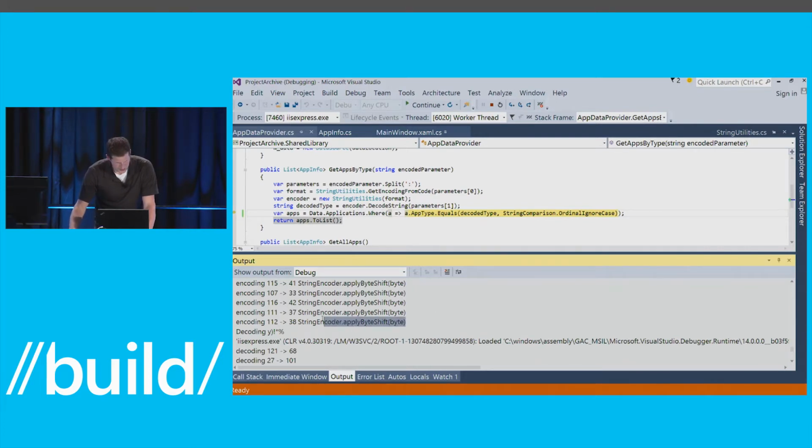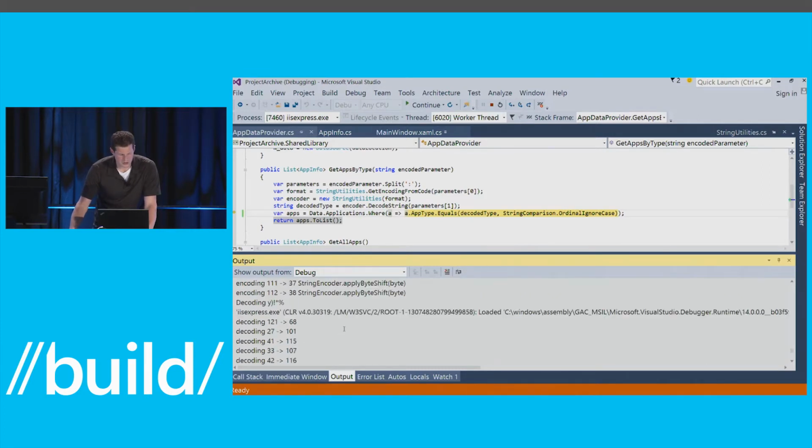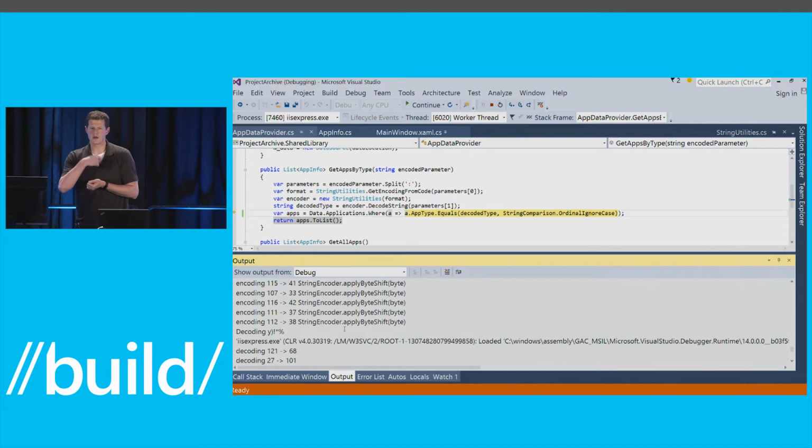And so remember, I'm dropping the P, so I can see that it's being encoded. The last character is being encoded from 112 to 38, and it's actually being decoded from 37 to 111. So somehow, when it's being passed across that web boundary, it's modifying the character. And if I look at my ASCII table, it turns out that character 38 is an ampersand, which is a special character, so it hasn't been escaped.